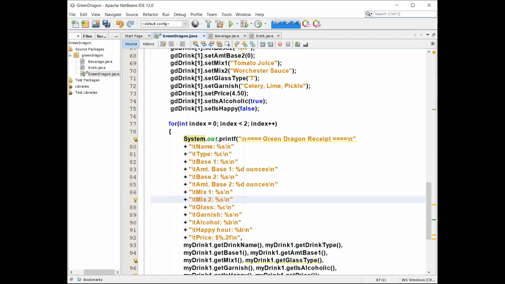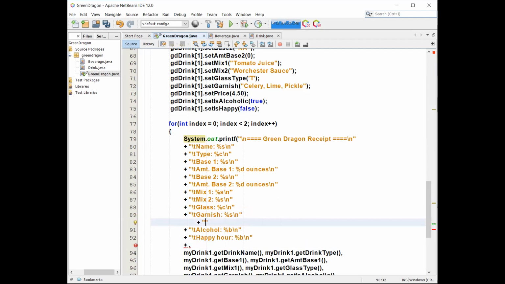Next one is glass type. That's right. Next one should be garnish. That's right. Next one should be price. So I'm going to move price from here and put it after garnish here. So we got price and then alcohol and happy hour. So that's right.